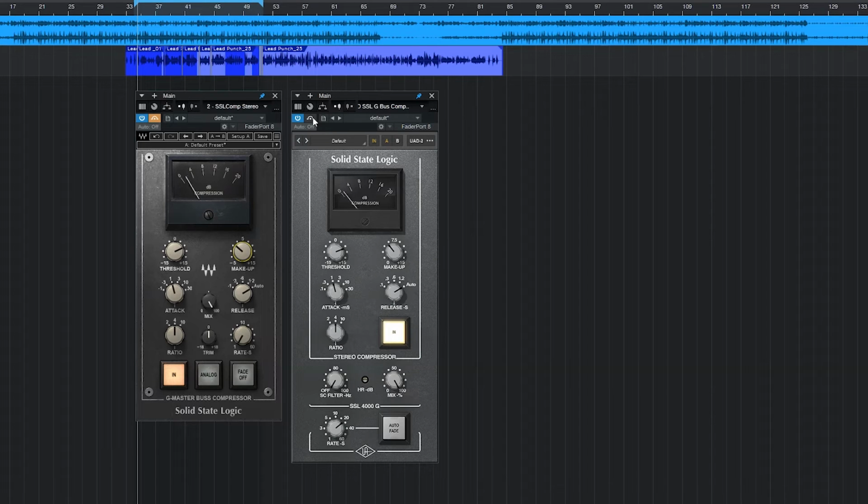All right, that last one was the UAD. So now we're going to play them both in the same go. First, we'll start with the UAD, then we'll go on to the Waves.